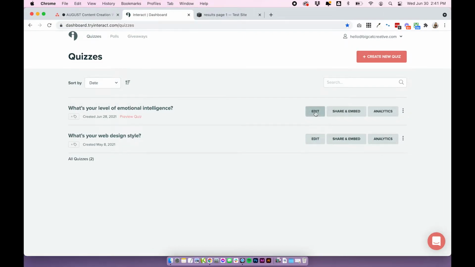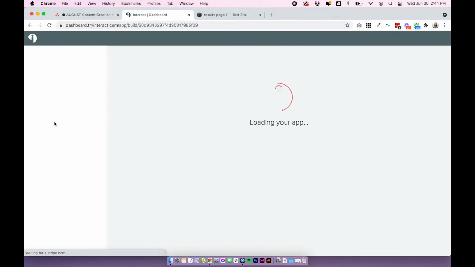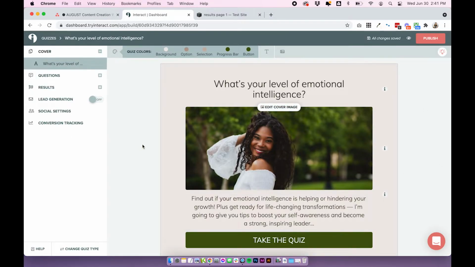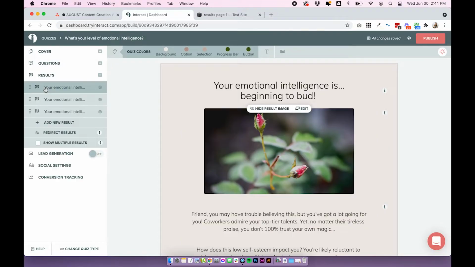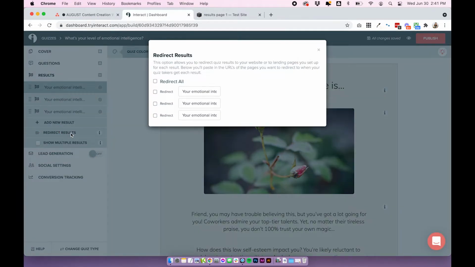In your dashboard, click Edit on the quiz that you want to link up. I'm just using this Interact template as an example. Click on your results and then come down to Redirect Results. So click on that. For this quiz, we have 3 different results and we're going to redirect them all. And all you have to do is either click Redirect All or just click on whichever one you want to redirect. You can see the full title of your results here in this box.